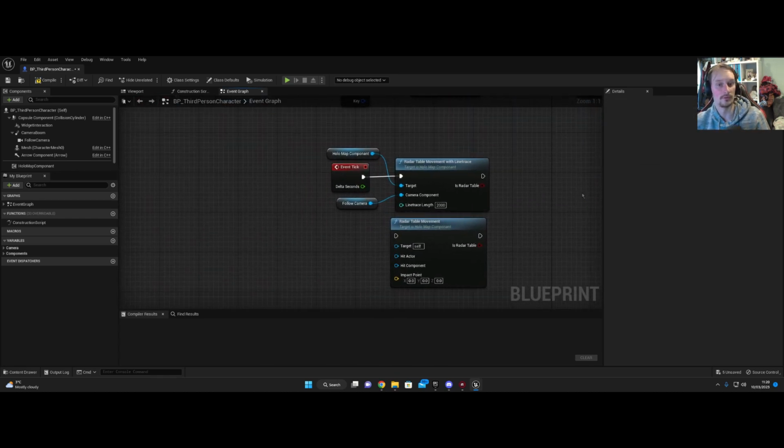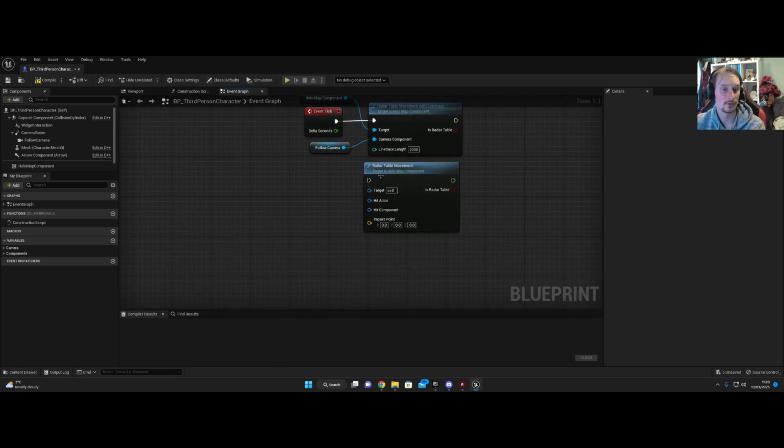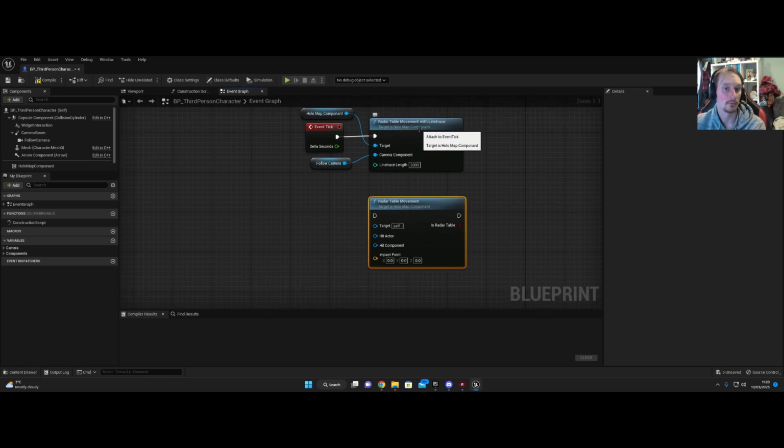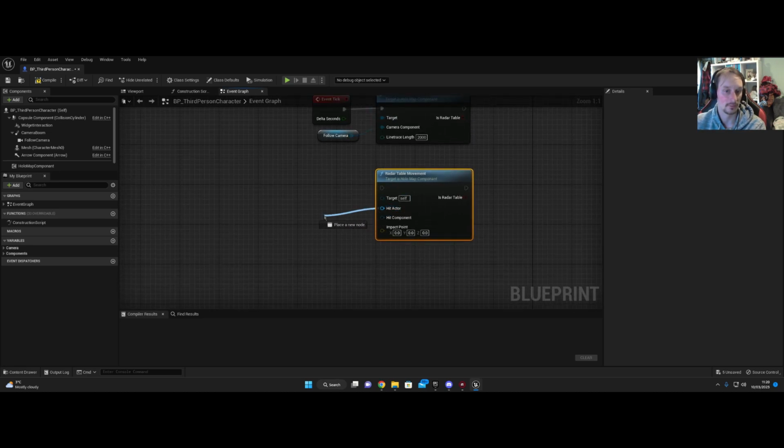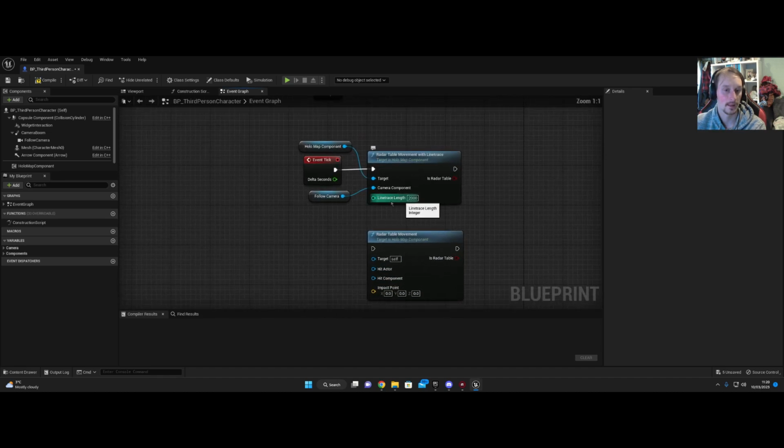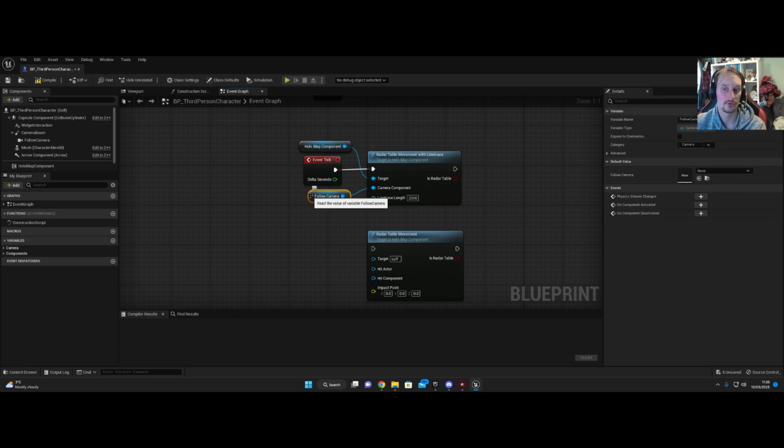Now we have two options for the actual line trace. If you've already got a line trace set up, you can use the radar movement. The other option is a radar movement with line trace. That will set up the line trace all for you. So with this, you simply put in the hit actor, hit component, and the impact point. And likewise with this, all you need to do is add your camera, so whatever camera you're using, and then add a length. So 2000 works quite well.